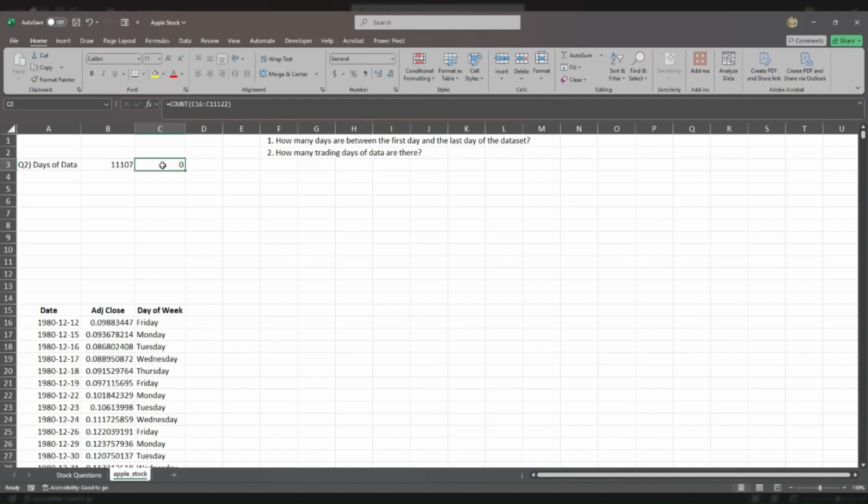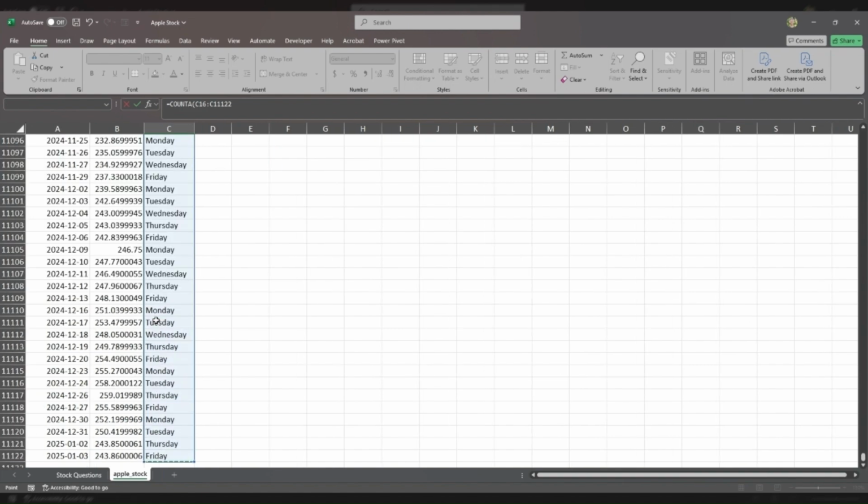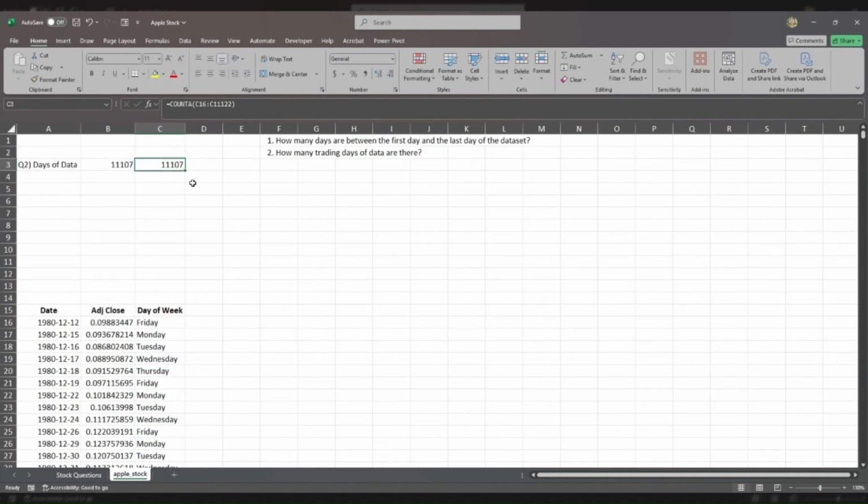The reason is because the COUNT function counts the numeric values that exist within a column, or within an array of data, I should say. And because column C contains string values, it's counting 0 of them. If I wanted to count the string or text values, I would need to use COUNTA. And now I can pass it the same range, and I get the 11,107. So this is the number of days for which there is data, 11,107.